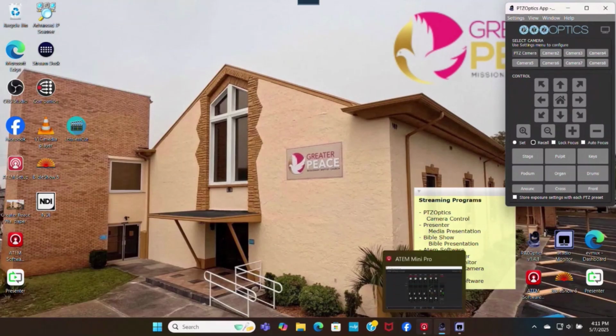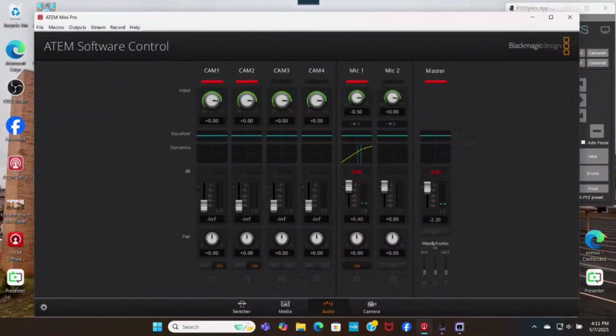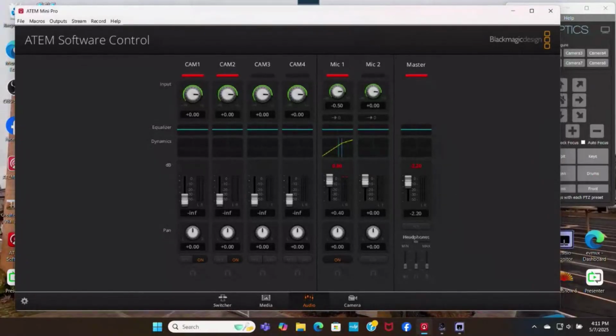Okay, the other thing is the ATEM software. That again is going to help you control your audio. One thing to note within the ATEM software is that right down here, this is the control for the audio coming in. The audio is coming in on mic number 1. So that one needs to be turned on.